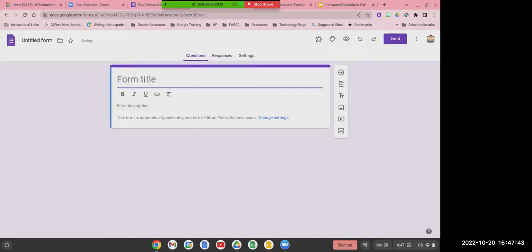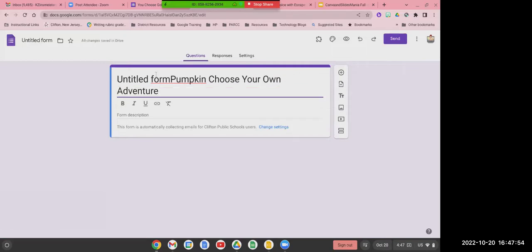Apparently my Chromebook is going loopy. Okay, so we're gonna call this pumpkin choose your own adventure. And I'm just gonna get rid of the rest of this.